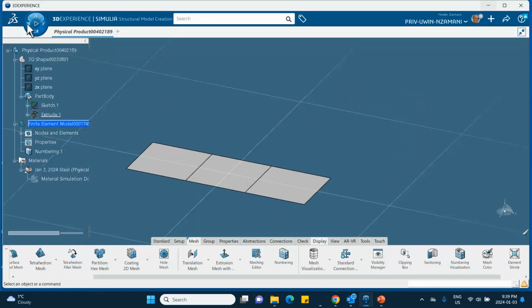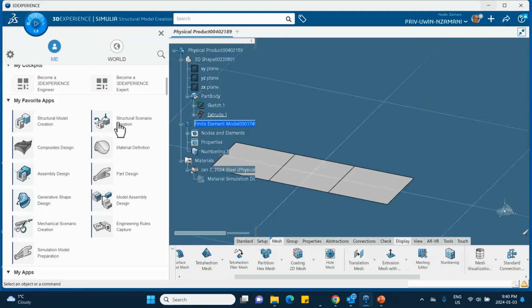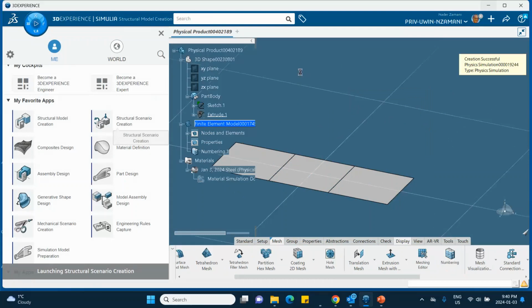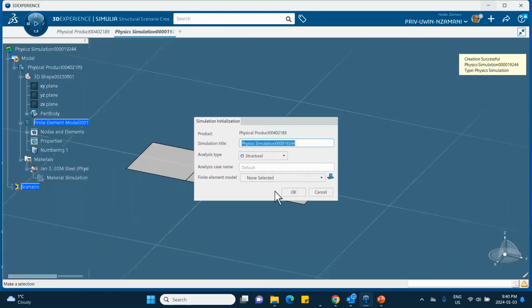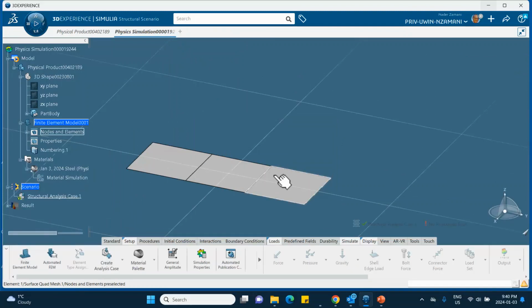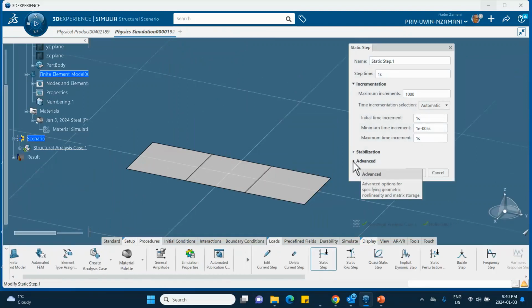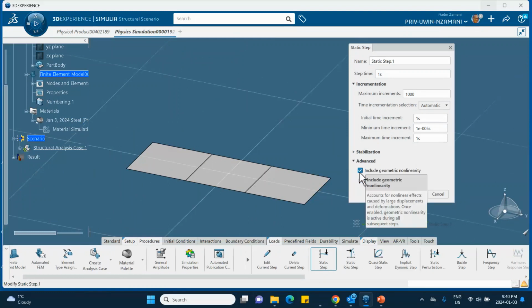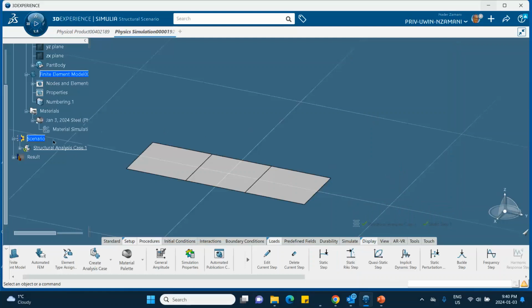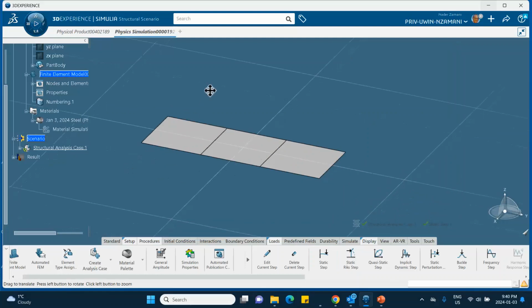Let's go ahead to structural scenario creation. It's the mesh that we created. Here, click on that. We're going to do linear static, so I expand this advance and uncheck the include geometric nonlinearity because I wanted to do it in one step, no increments, etc.